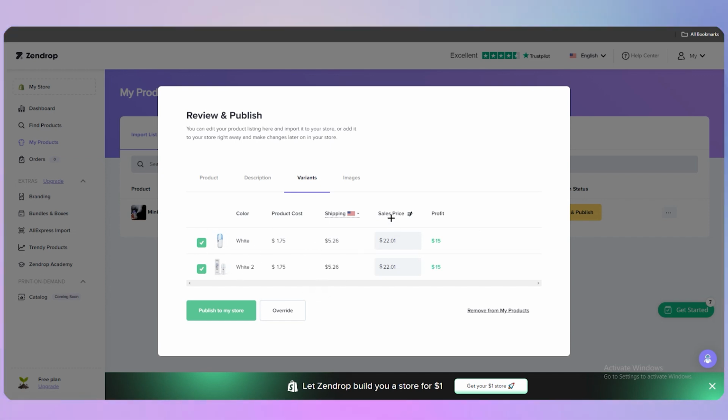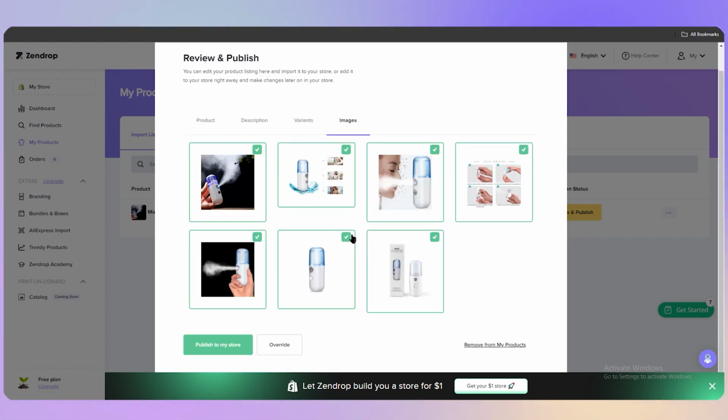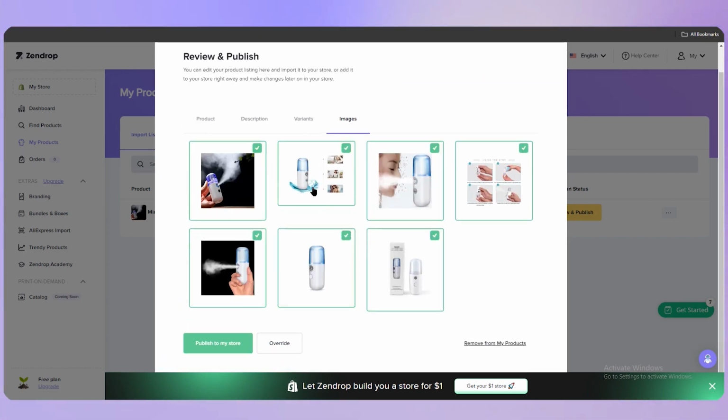Obviously, we have the sales price, which is the price you are going to sell at and how much profit you are going to get. And images. Images are very important. Sometimes if you select any product, there are a lot of images, but those images will slow down your website sometimes.